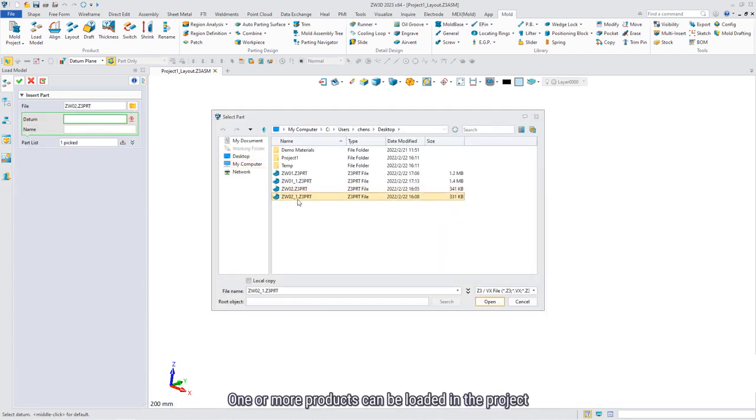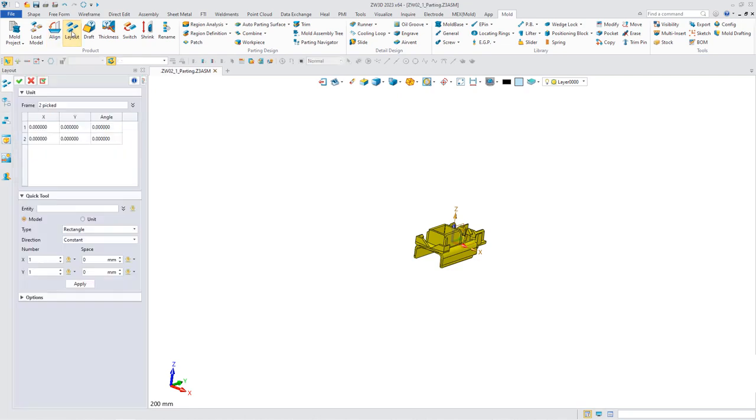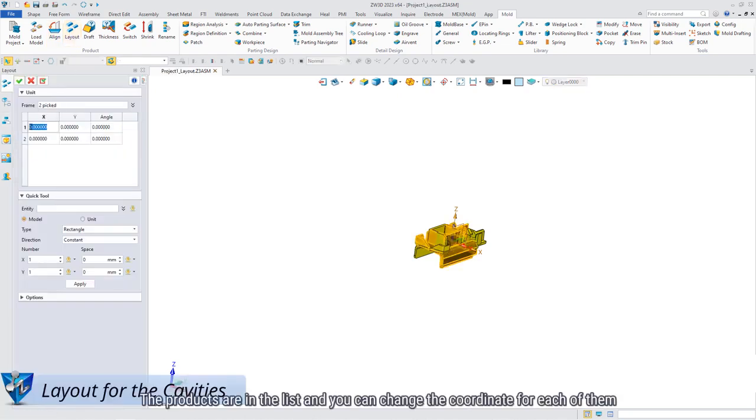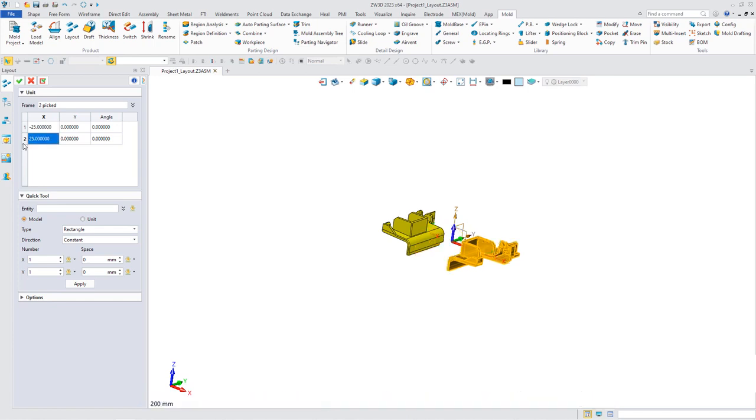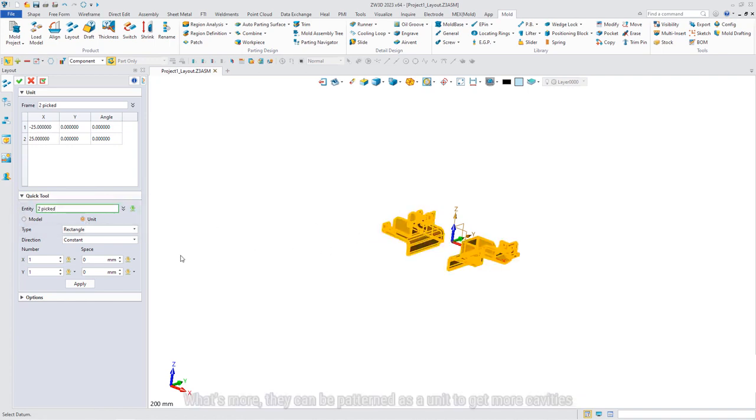One or more products can be loaded in the project. The products are in the list and you can change the coordinates for each of them. What's more, they can be patterned as a unit to get more cavities.